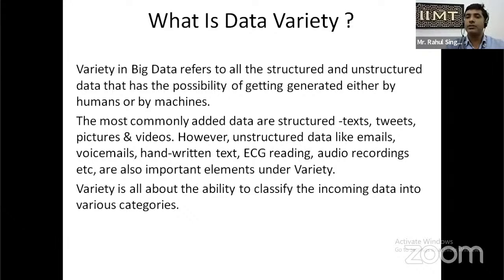Variety in big data refers to all the structured and unstructured data that has the possibility of being generated by humans or by machines. For example, with a robot, the robot gets some topics and some structure from our end. If you talk to the robot, it gets content and something it says or shows, and it captures an image. Both data are stored at the same time. So it is not structured data, it is unstructured data, stored whether by human or by machine.